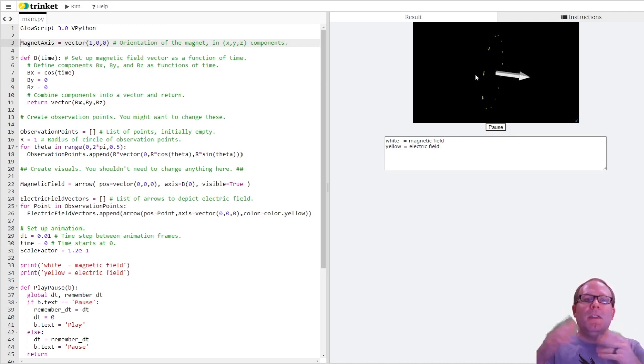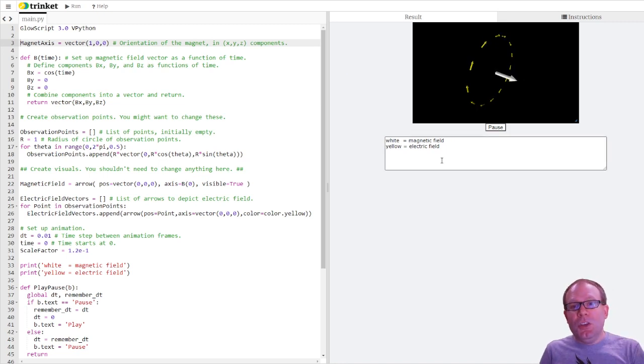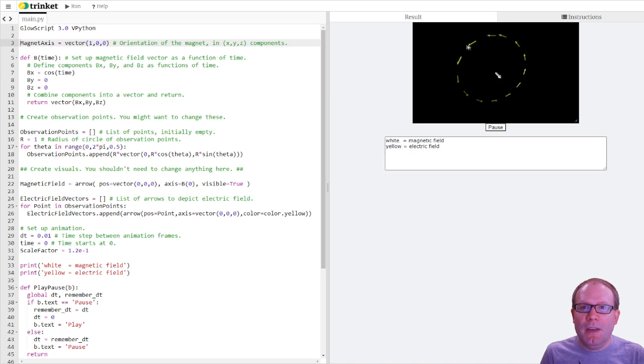And you have something about the magnetic field changing. The magnetic field is a vector, so maybe you have its magnitude changing. Maybe you have its direction changing. Maybe you have both changing. And what happens is when you have that changing magnetic field, you induce an electric field. So the electric field is represented by the yellow arrows here, and you can see that they're going around in a circle.